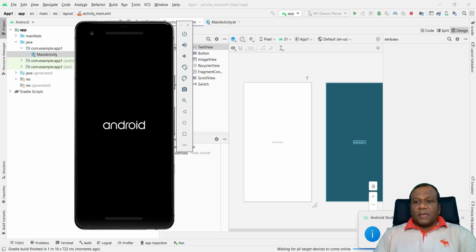Right, here the message comes: Gradle invocation finished, 0 errors. If there are any errors, it will show the errors. But here it's waiting for the target device to come online. For that also you have to wait. The first time it will take time for the software to open, like when you open Android Studio. When you create a virtual device, it will take time the first time.